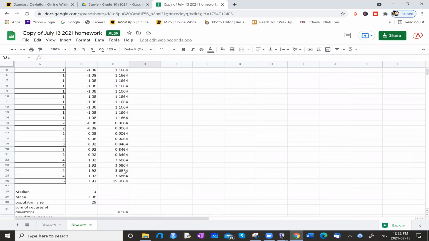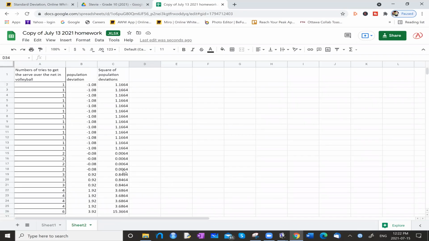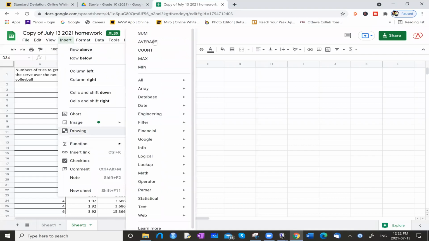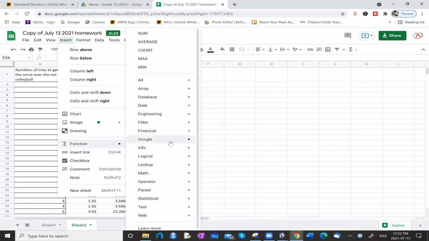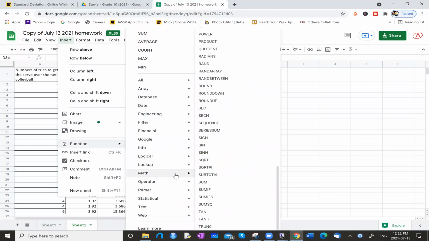Excellent. All right, so that's giving you an overview of the functions in Google Sheets, which are pretty much the same as in Excel, but where to locate them. They're located under Insert, Function, and to find them, either Statistical or Math are the functions we'd be looking at at this stage.